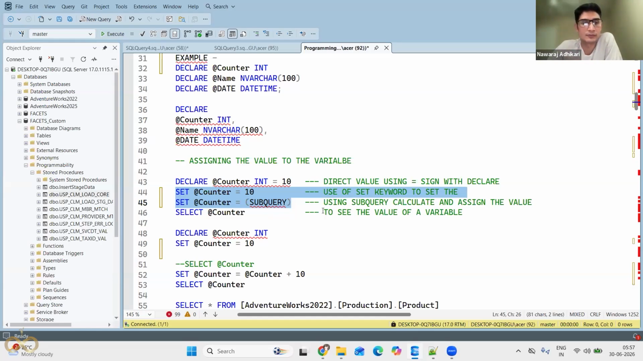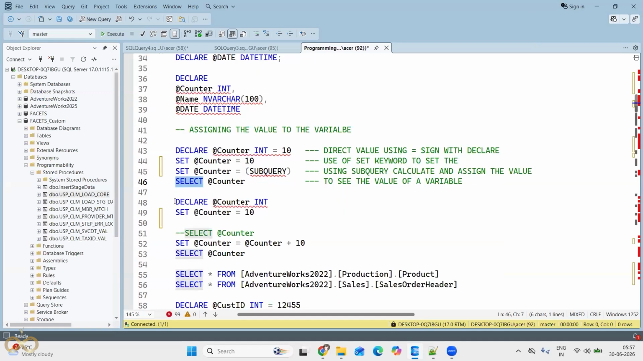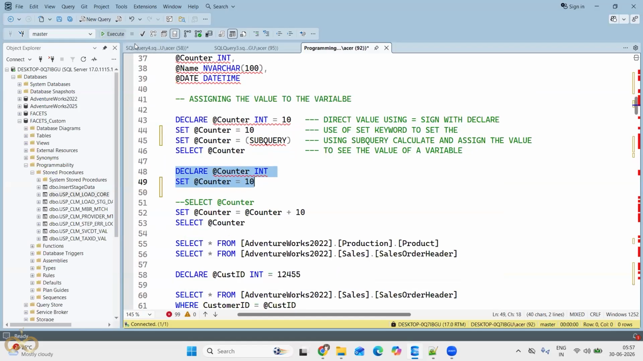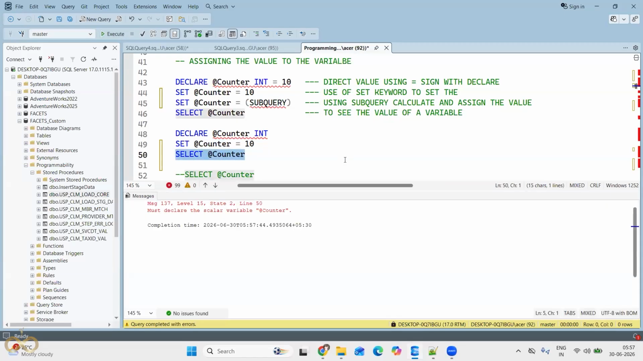To see the value from the variable, we use the select command. So I'm going to declare this variable here, which is of integer data type, and set the value. When I execute this, it will show the command completed successfully, but I wanted to see the value in this counter variable. To see the value, we use the select command and the variable name. If I run this now, it will throw the error.